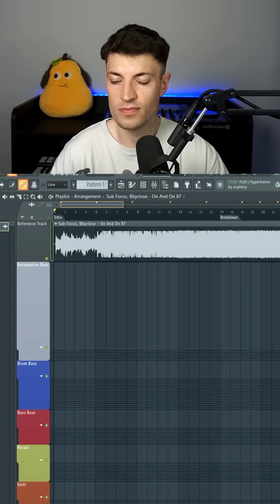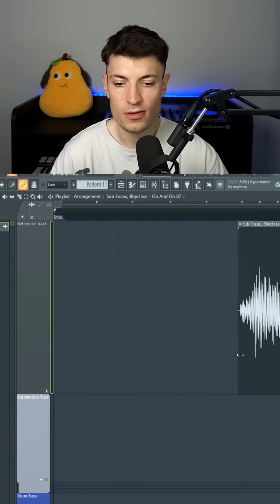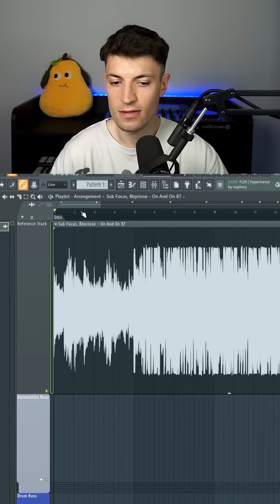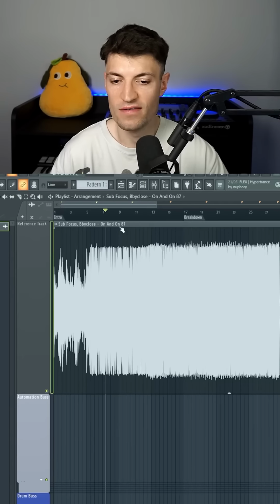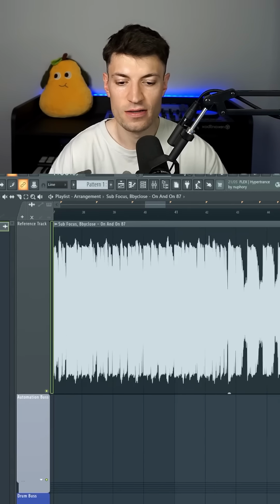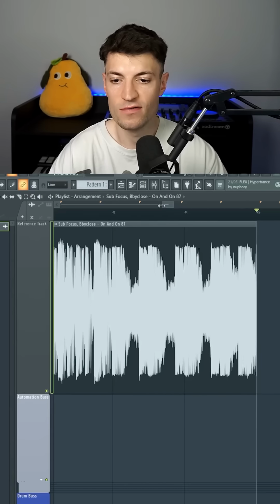And then I'll just come down here and get rid of this little gap at the start, because most of them have this gap. You just got to get rid of that. Just like this. Drag that in, and then you just want to cut wherever you want to cut. So the drop's here, and then I'll probably go to like here and then cut that, and then we've got our reference track set up.